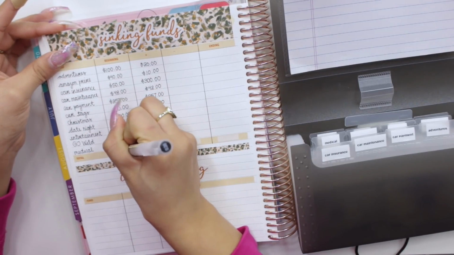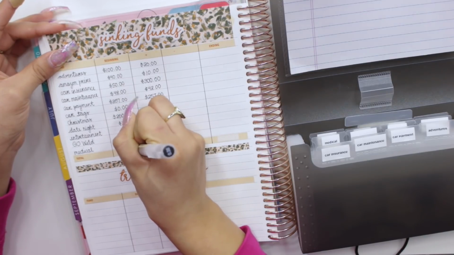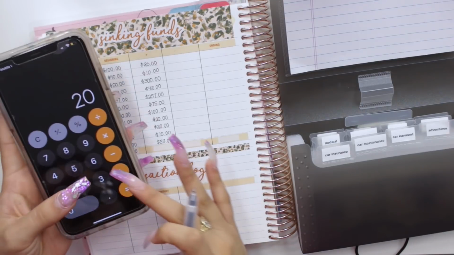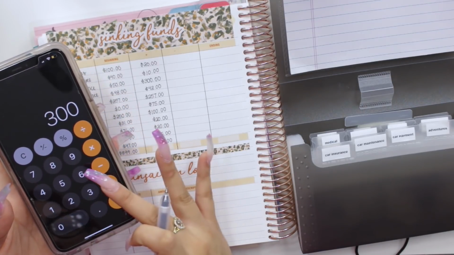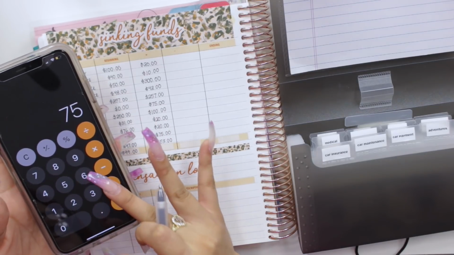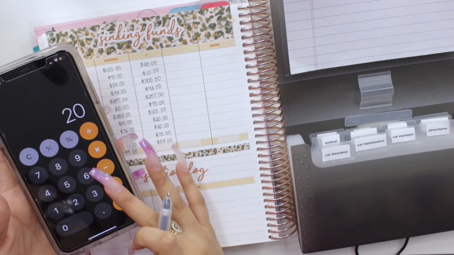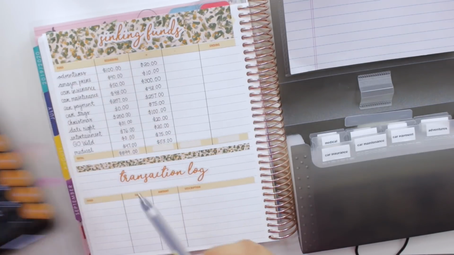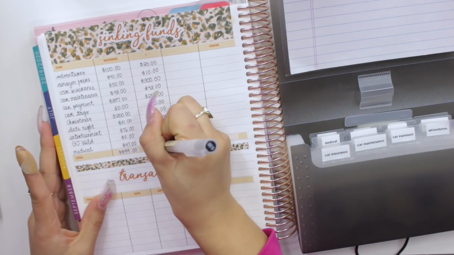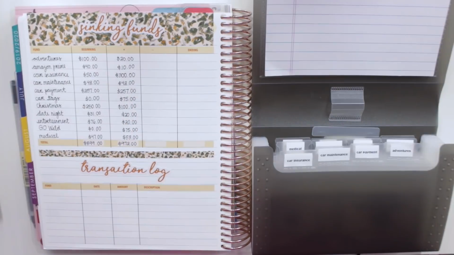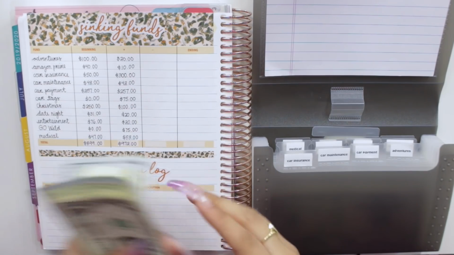$899 in my sinking funds, and then I will be adding 20 plus 10, 342, 257, 75, 100, 20, 75, and 53, which gives me a total of 972, which is what I budgeted for. Okay, now we're ready. So for adventures, we're going to be putting 20 in there.